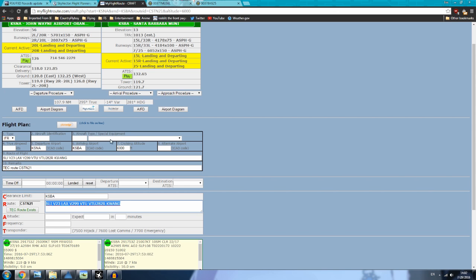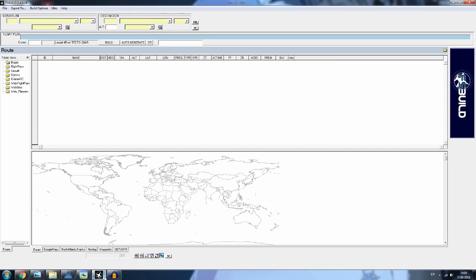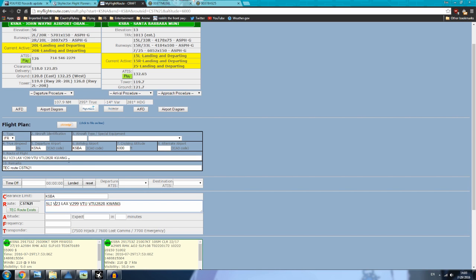We have our route right here, Seal Beach, Victor 23, LAX, Victor 299, Ventura 282 radial, Quang. How are we going to build that in FlightSimX? Well, there's two ways. This is FS Build right here, and I highly recommend this add-on. It costs money, unfortunately, but it's a pretty good add-on. It does its job. All I got to do is enter in the departure, destination, and route. Pick an altitude. In this case, the altitude is assigned. I believe it is 6,000 feet.